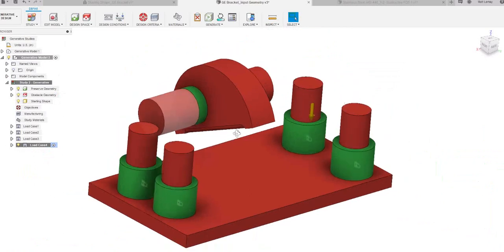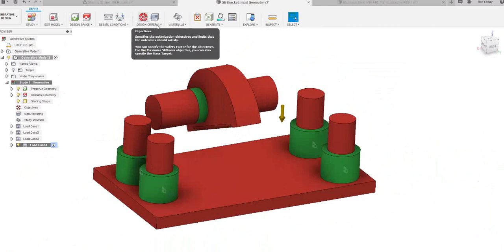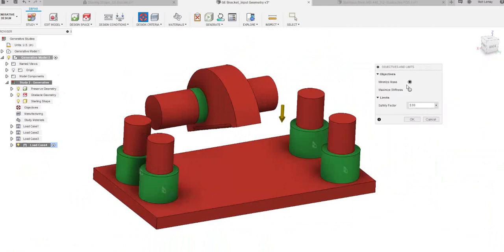set up as well. Again, moving from left to right, the next thing that we would do is apply our objectives. So here we can say if we'd like to minimize mass with a specific factor of safety, or we can try to reach a mass target specifically and say, I need all parts to be 1.5 pounds, again, reaching a specific factor of safety. So in this case, we'll choose to minimize mass while achieving a factor of safety of 1.2.